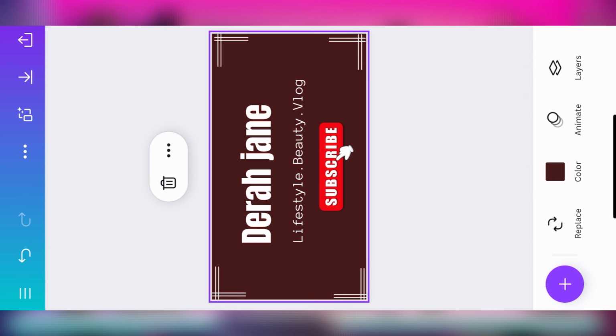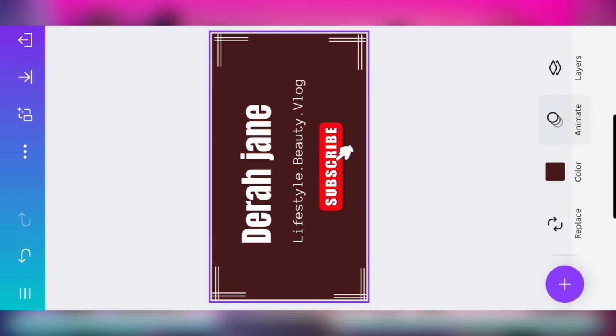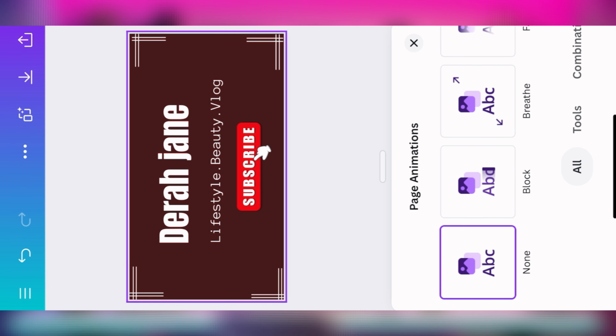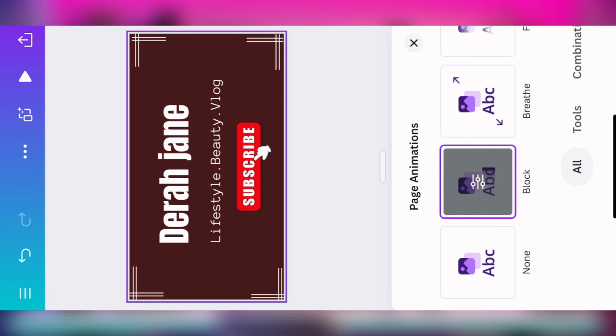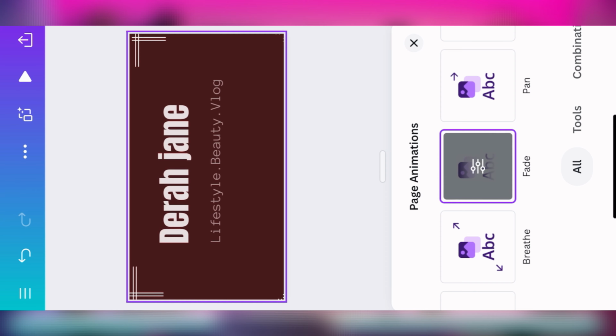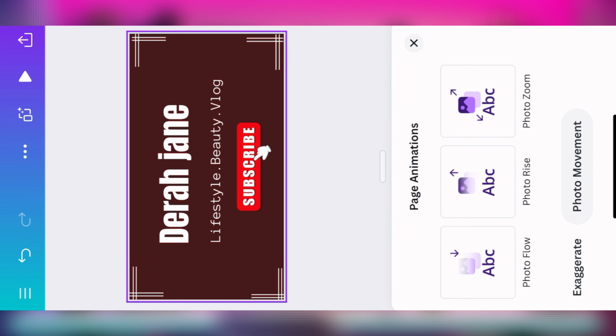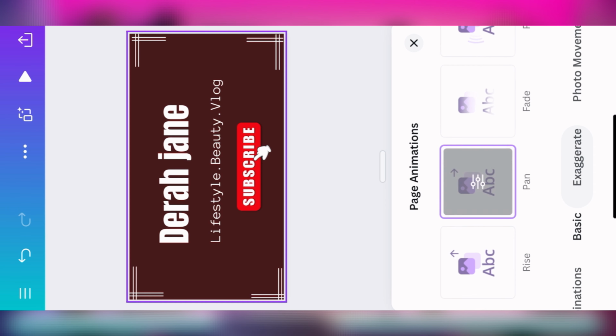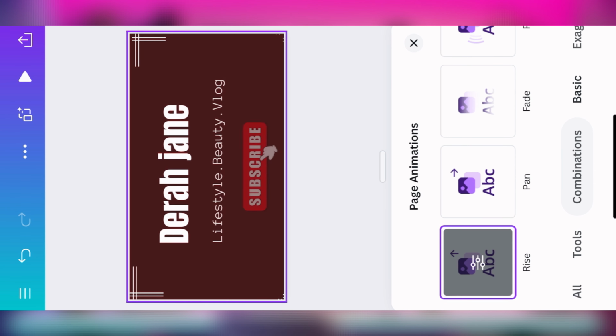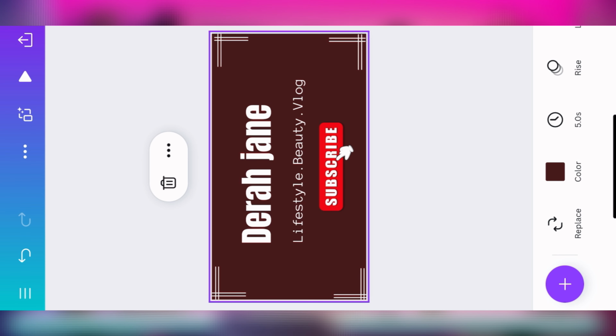Oh, we're not done. One more thing, we would have to animate. I love animations, so we would have to animate this page. You can choose any animations you want. Do you understand? You can choose any animations you want. So for me, I'm just going to pick this particular animation.